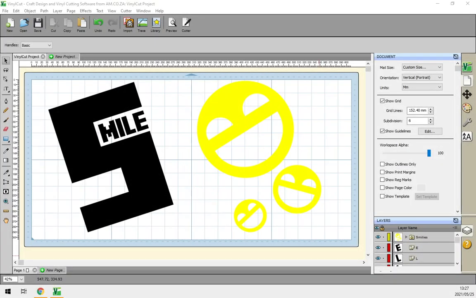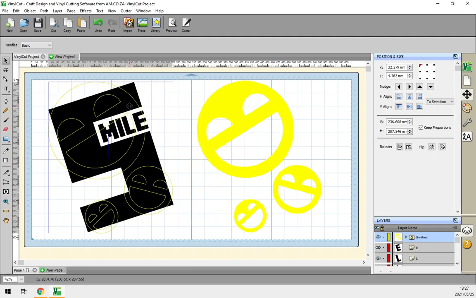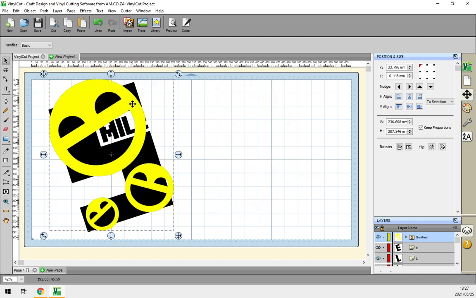Otherwise, we're back in the program here. Now with the blockout effect, it can get quite messy if you don't have things grouped in it. So as we can see here, let's say we've got all our letters as separate shapes, and we've got the smileys as their own shape. So let's say we move it over the graphics.